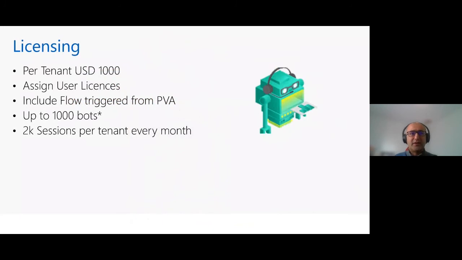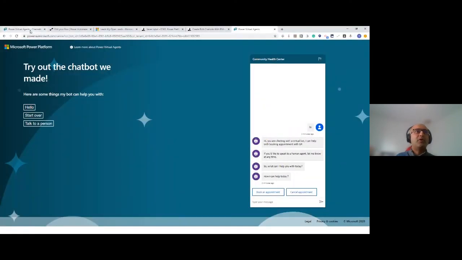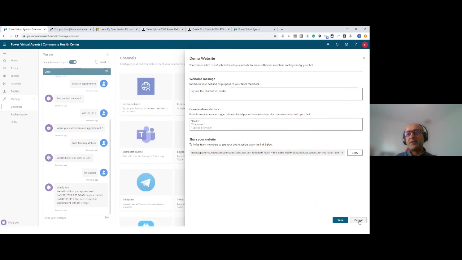Yeah, since Lauren has confirmed we have a few minutes further, it's a good idea. I will quickly demo a bot which is using Power Automate.